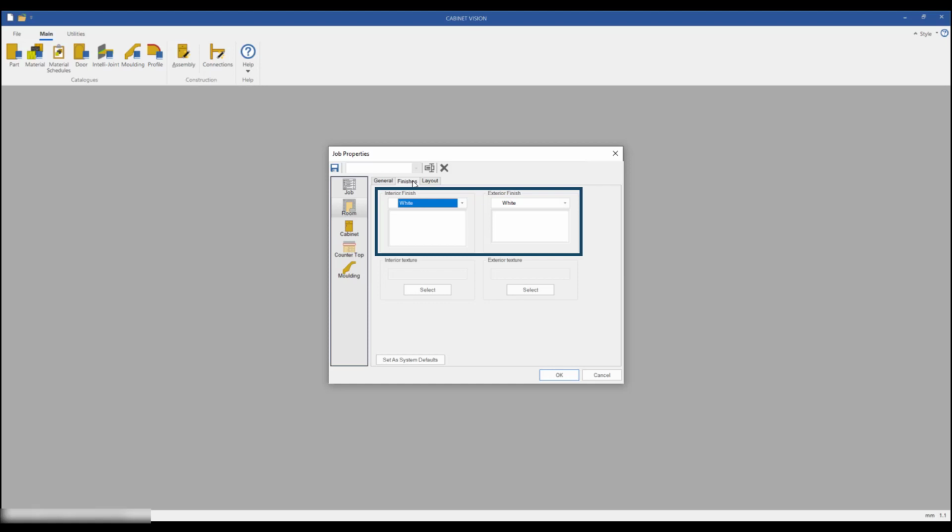Think of a finish as a paint color. Interior texture and exterior texture work the same way. If a material has no texture assigned, then it will use one of these instead. The last tab here is Layout.